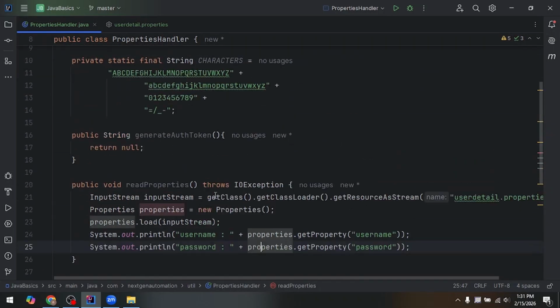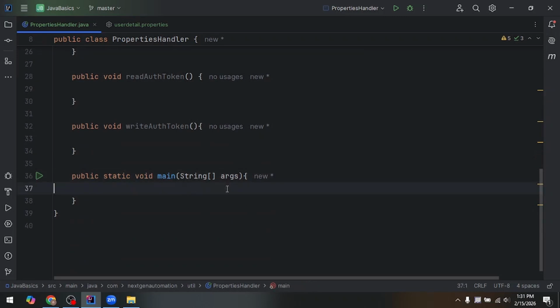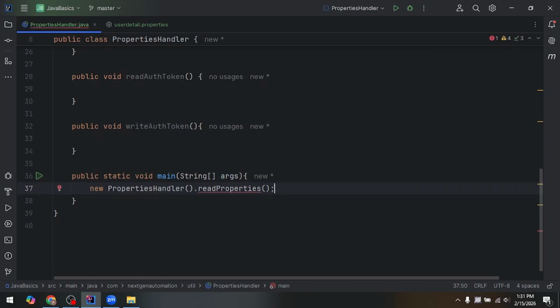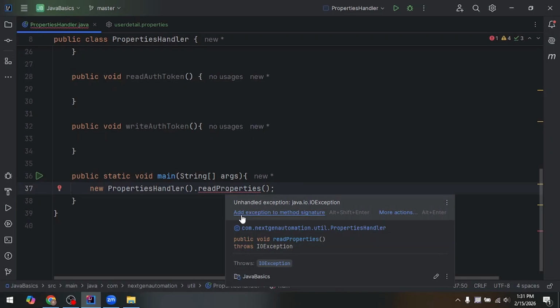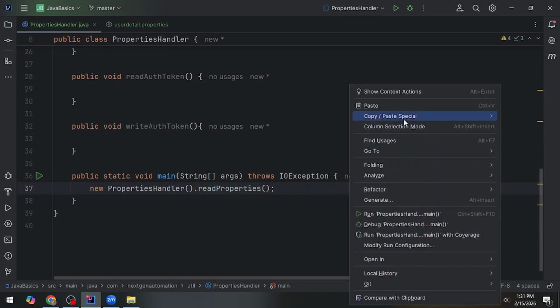run this one and get the output, right? So in the main method I'm going to create a new object from PropertiesHandler. Here PropertiesHandler dot, I'm going to call that readProperties method. Okay, so in here you can see a red color line. So I hover my mouse, it asks me to add exception to method signature, because that specific method might throw the IO exception. Then I need to pass that or throw this IO exception from the main method as well, right? Okay, now I'm going to run this one, right?